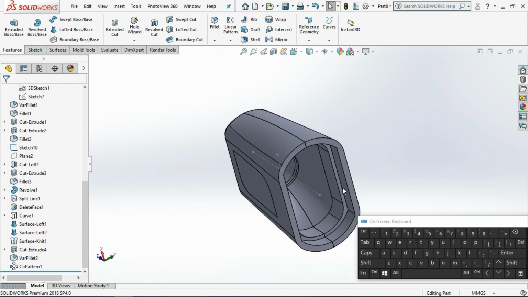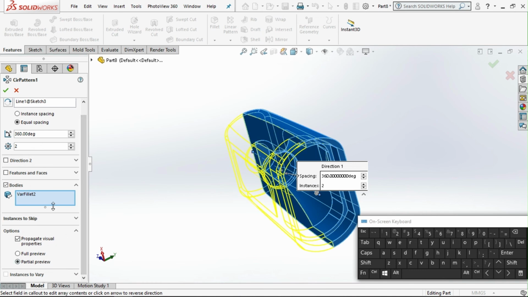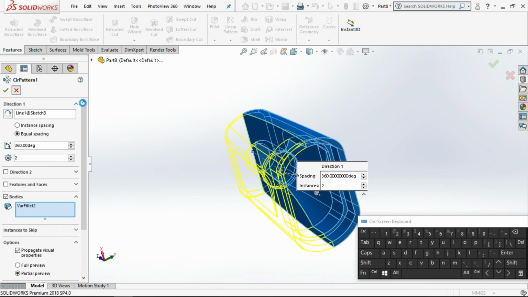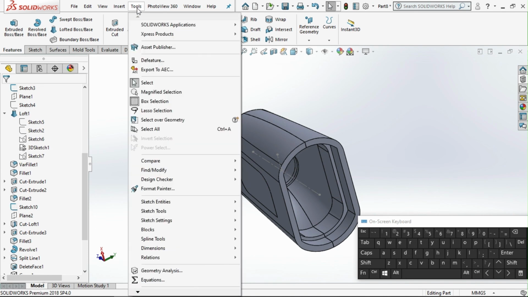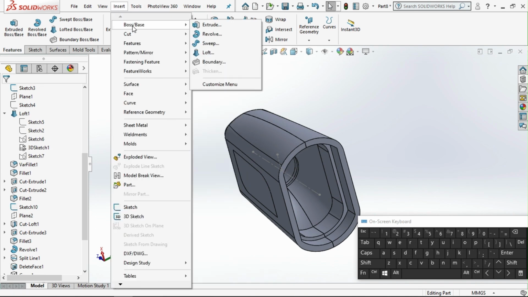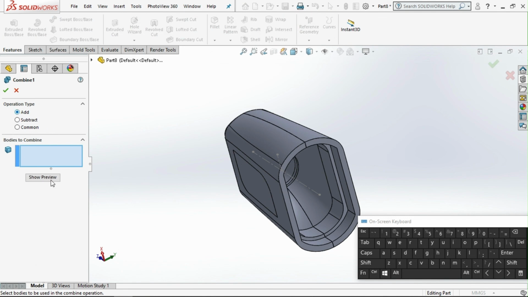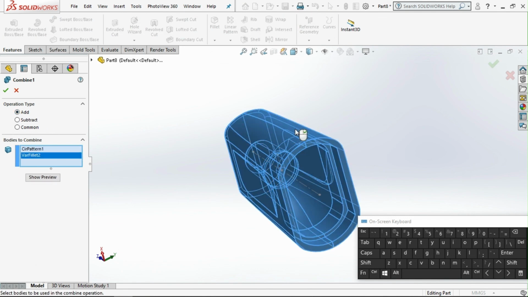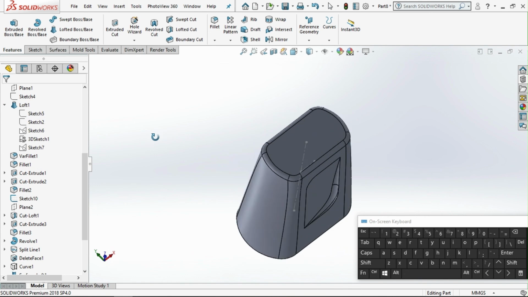So as you can see, we have this line. This line, edit feature back. They don't have. So we must combine these two bodies. To do so, we go to insert, go to features, select combine. Where is combine? Here. Select combine, tick add body to combine, select 1, select 2. So these two combine. Set OK. Now it's combined already.